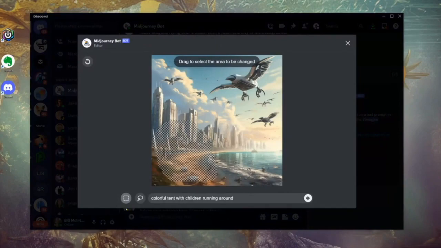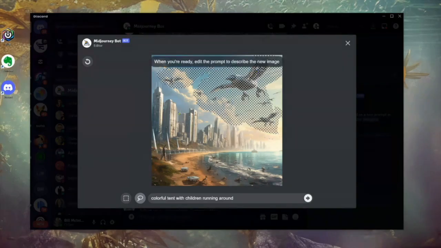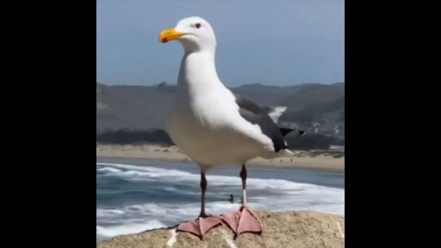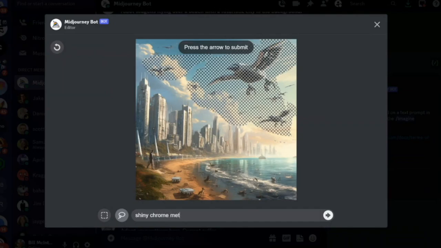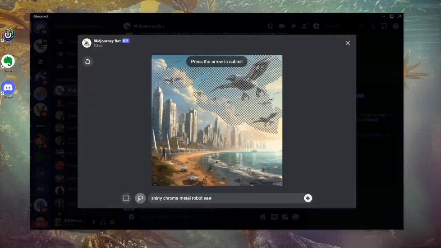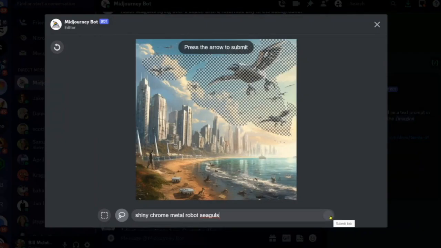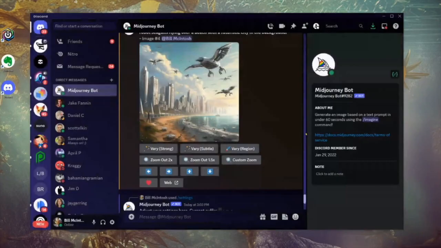We're going to use the lasso tool. We're going to lasso around the seagulls. Okay, there we go. So we've done that around the seagulls, and let's turn them into shiny chrome metal robot seagulls. They're not shiny enough to me. So let's turn them into shiny metal seagulls.